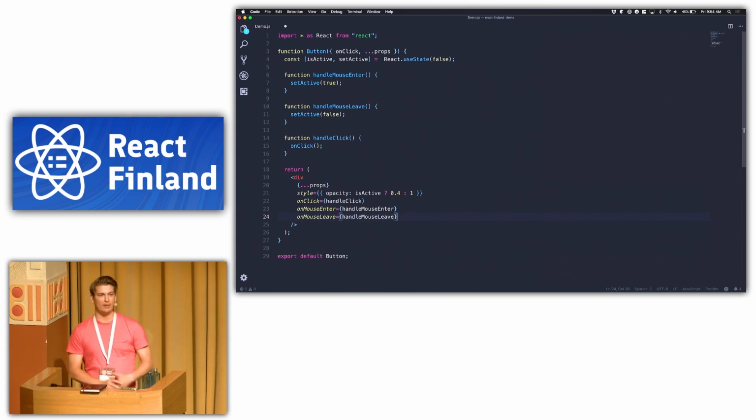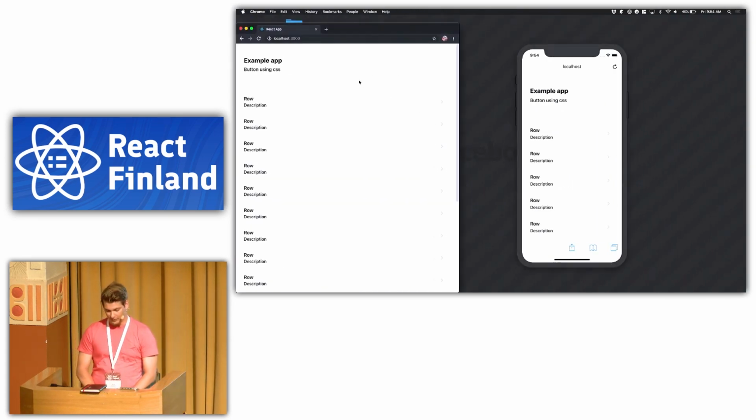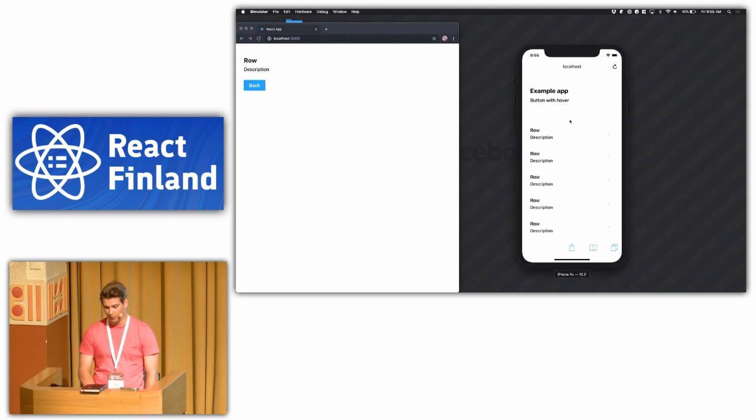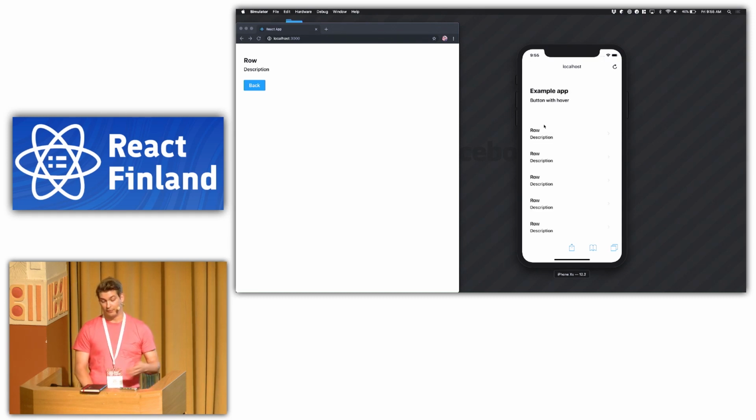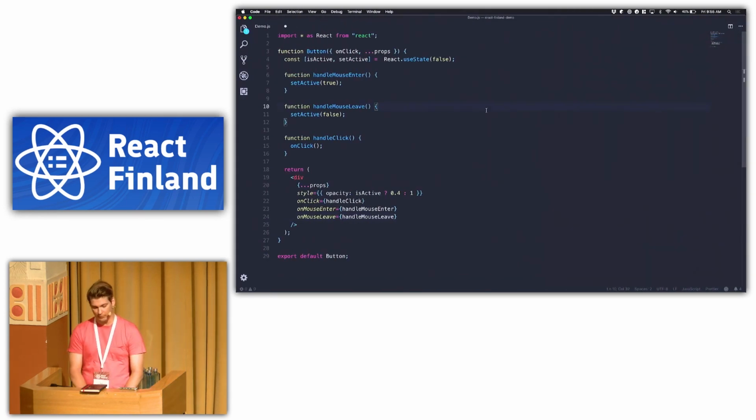All right, so we've implemented hover in user land. Let's go and see what we got here. And we have hover on desktop, and on mobile, we don't have this stuck state. But what we've lost on mobile is the feedback interaction when you tap on the buttons. And this is because the browsers actually emulate touch events in order to handle smartphones when they first came out. And since we have removed the CSS, the browser's not emulating anything. So we can fix this by implementing some touch events.